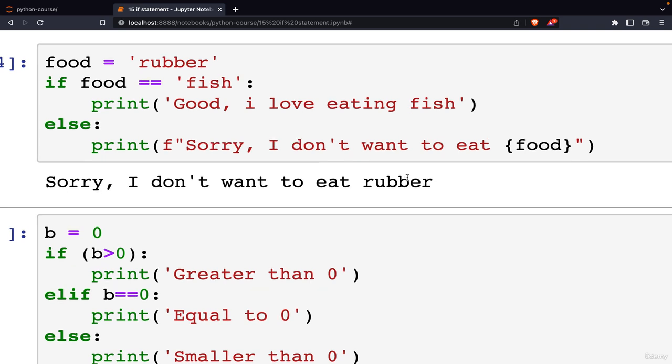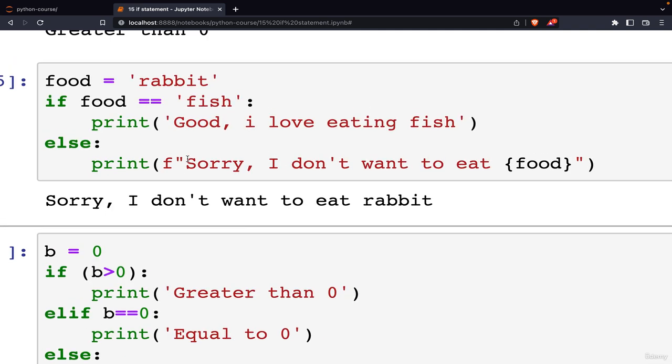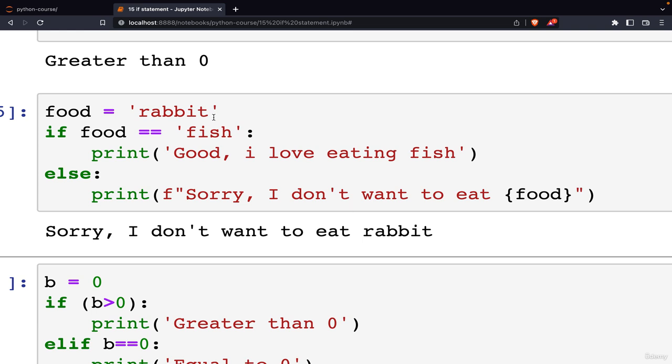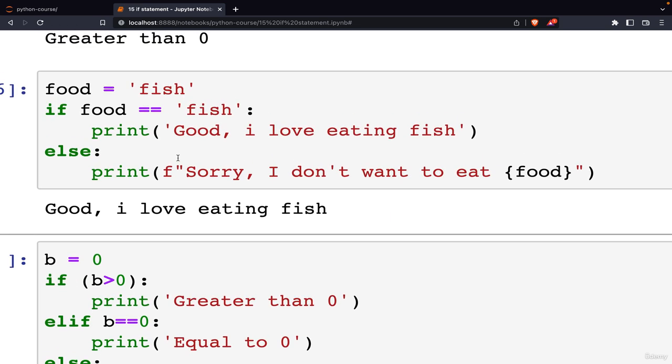And we can also change this to another thing such as rabbit. Now you can see I don't want to eat rabbit, but if you change this to fish, it will tell you good, I love eating fish.